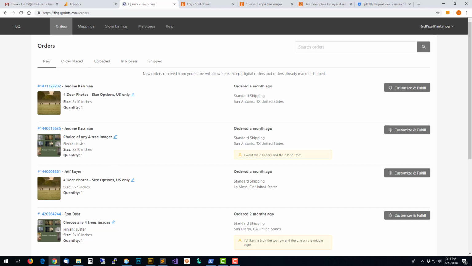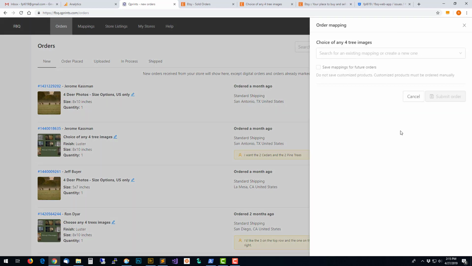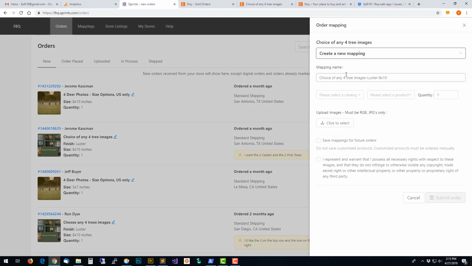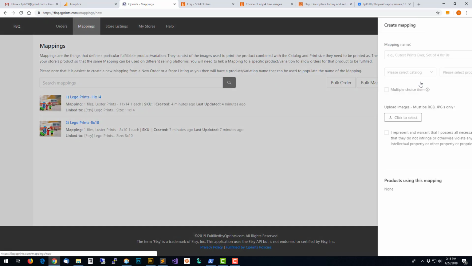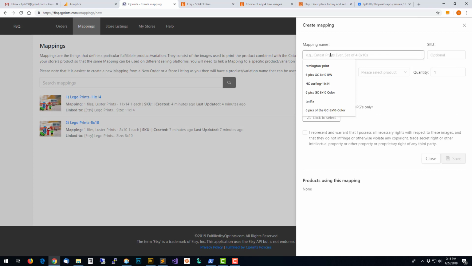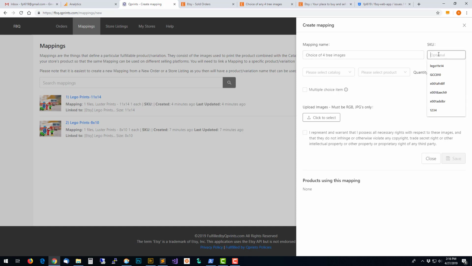I'm going to create this mapping from the mappings page, because if I go over here and create a new mapping, there is an option that doesn't exist here. It's under the mappings page. So from here, I'm going to create a new mapping, and I'm going to call it choice of 4 tree images. I'm going to skip the SKU. It's going to be luster prints. We're going to say they're 8x10s.